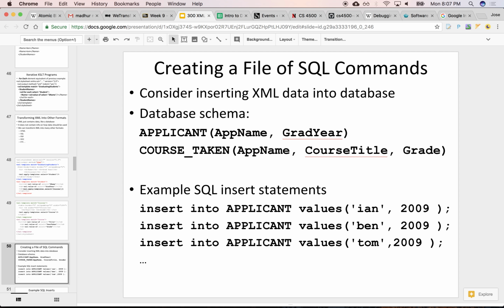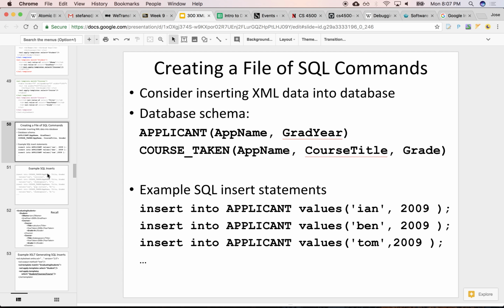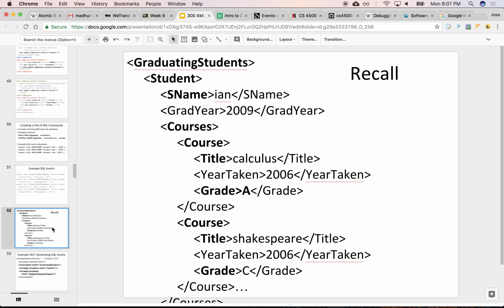How about generating SQL? So we've seen the example of one input XML, one input XSLT, and it generates an output XML. We saw that. In the second example, we saw an input XML, input XSLT, and it generates HTML. But this one, for instance, can generate SQL. So what I would like to be able to do is take the original XML document.